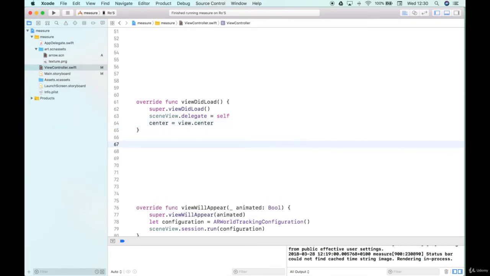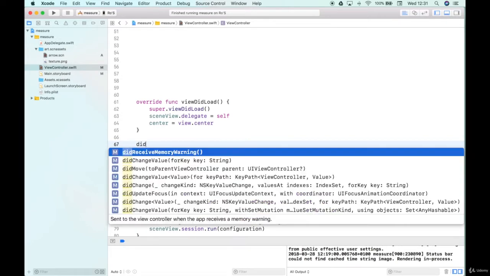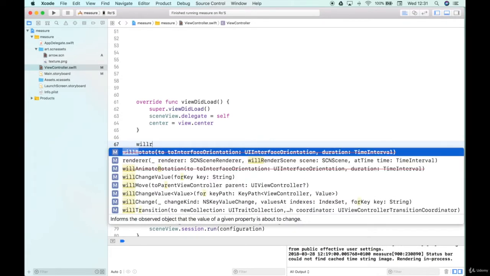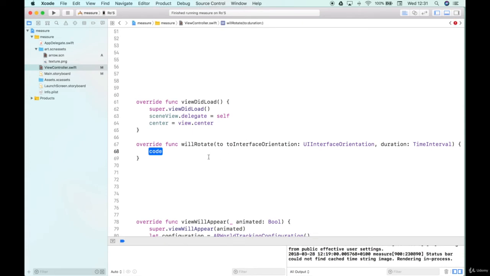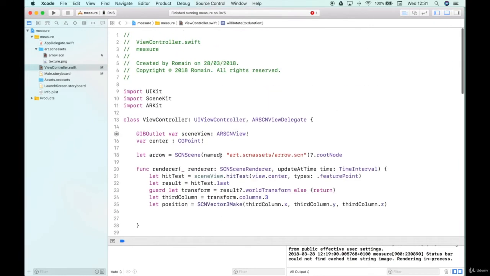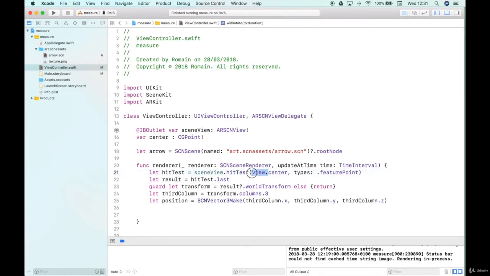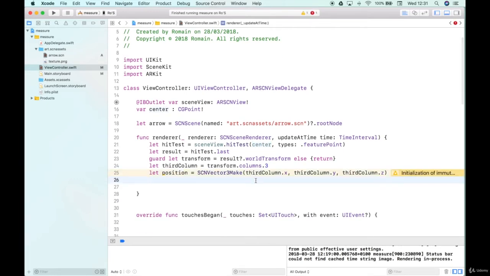But we would also have a problem if the user rotates, because then the center will move, right? So if you put will rotate, then we can say that center equals view.center. Okay, so our center is now always going to be where it needs to be, and in here I can just remove view dot, and that center is always going to be fine.